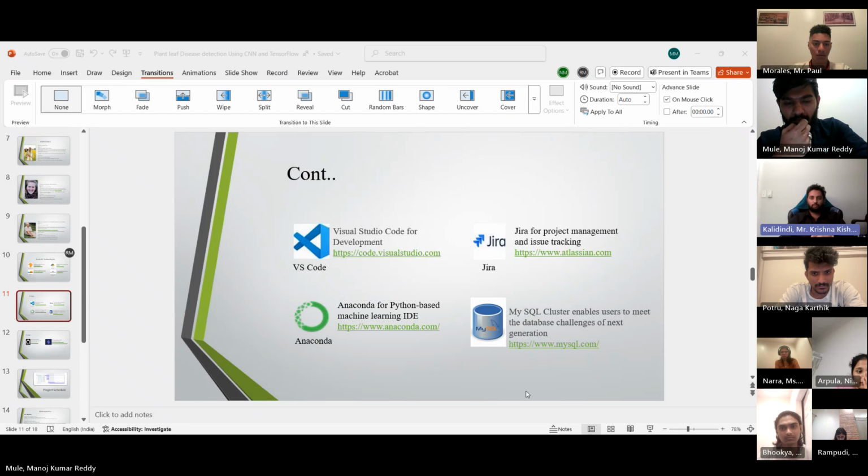As you already heard about CNN and TensorFlow, which will be useful for our project, we have different tools for the project. We can be using Visual Studio Code or Anaconda, which will mostly run Python and the TensorFlow libraries, which will help us with the classification for the whole project.